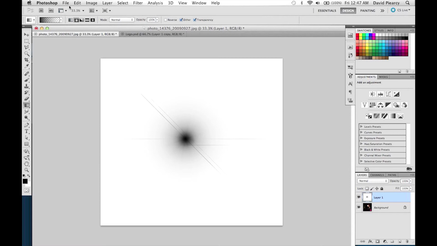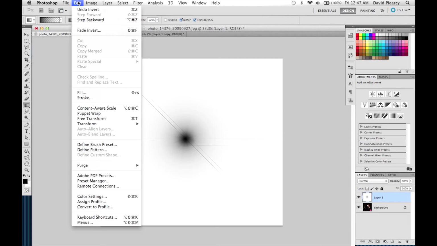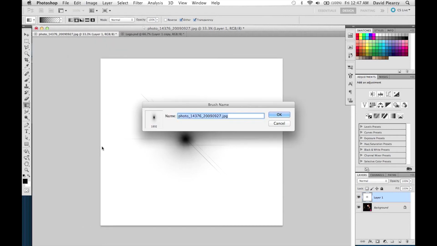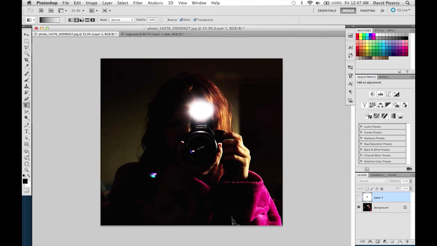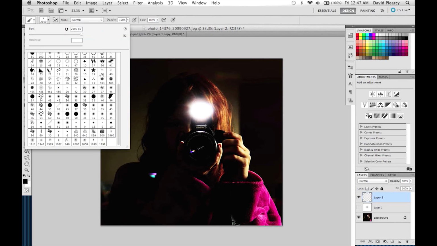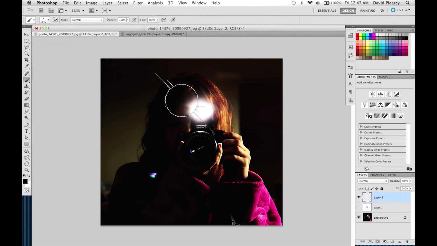So let's go ahead and make a lens brush out of that by selecting Edit, Define Brush Preset, and we'll just call it Flare Camera, and select OK. Let's hide this layer and create a new layer above it. And now let's use our new brush by selecting the Brush tool. And as we go up here, that brush is going to be the very last one that was created, so we're going to go ahead and select it.